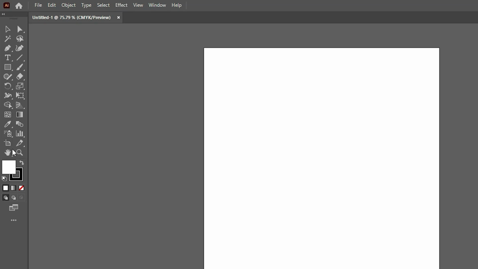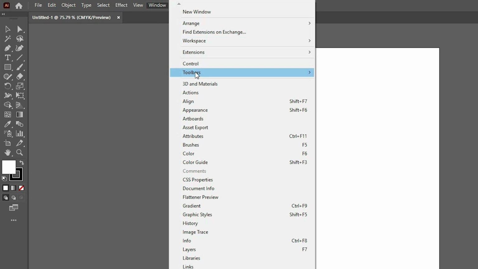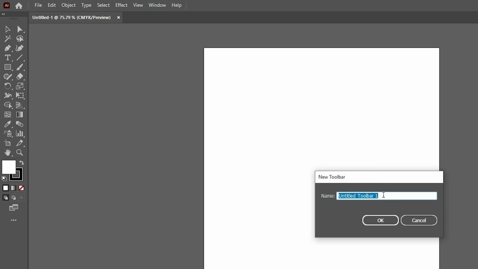So we have 6 categories of tools in the toolbar. We've got the tools for selecting, drawing, typing, painting, modifying, and navigating. We will look at them as we progress in this course. And if you want to create and manage your own toolbar, let's go back to the flyout menu and choose new toolbar. Give your toolbar a name and click OK.